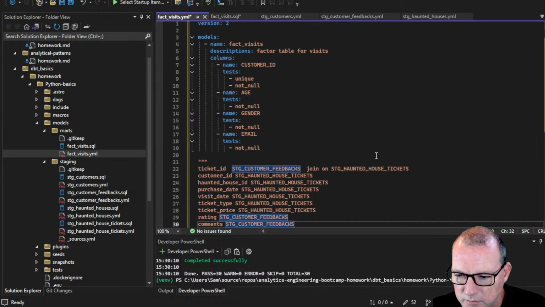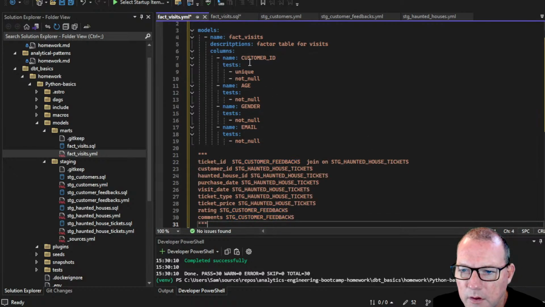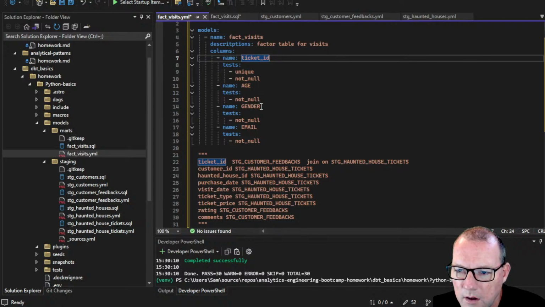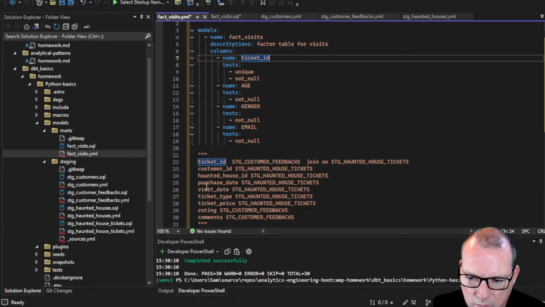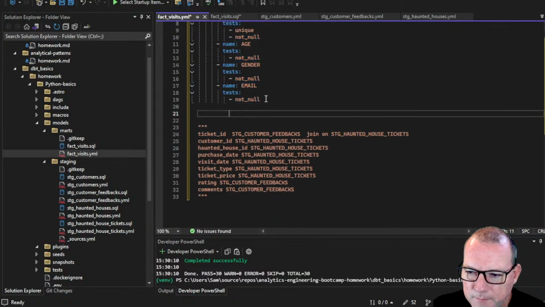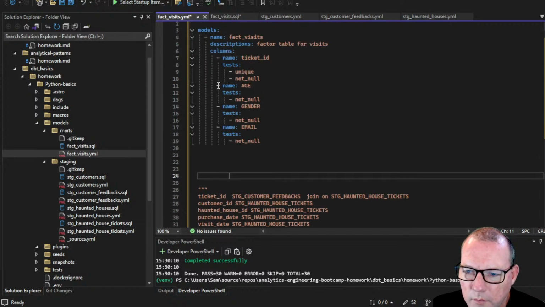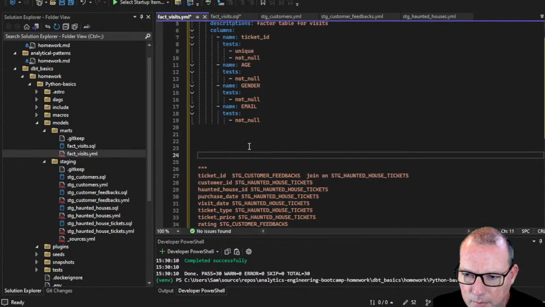Put this here too so we can reference it. So ticket ID needs to be unique, not null. All right, 1, 2, 3, 4, 5, 6, 7, 8, 9. 1, 2, 3, 4. And then was it 9?